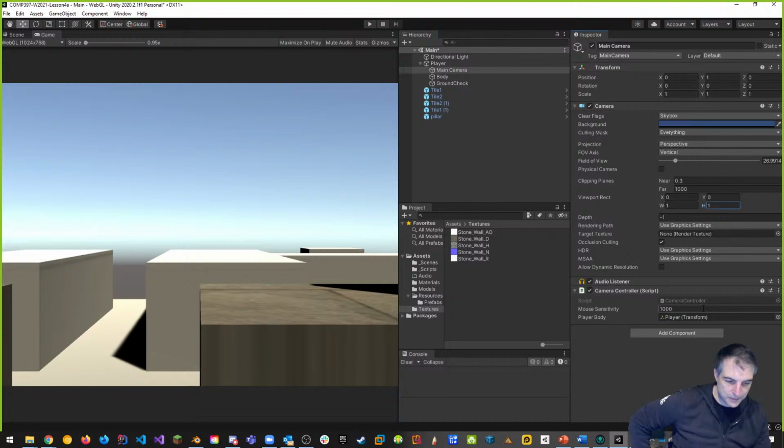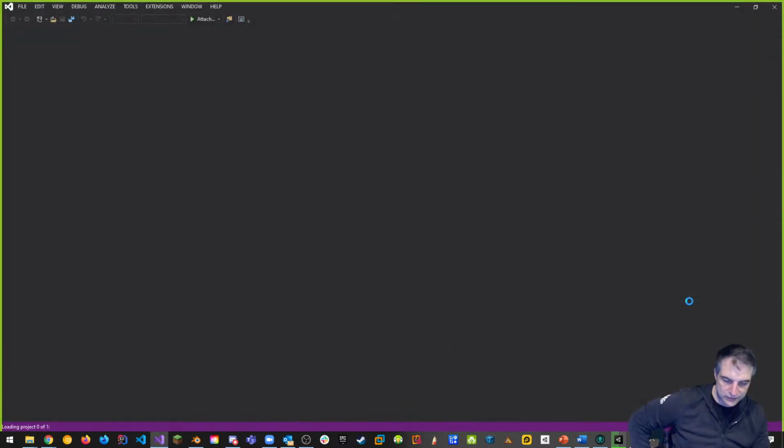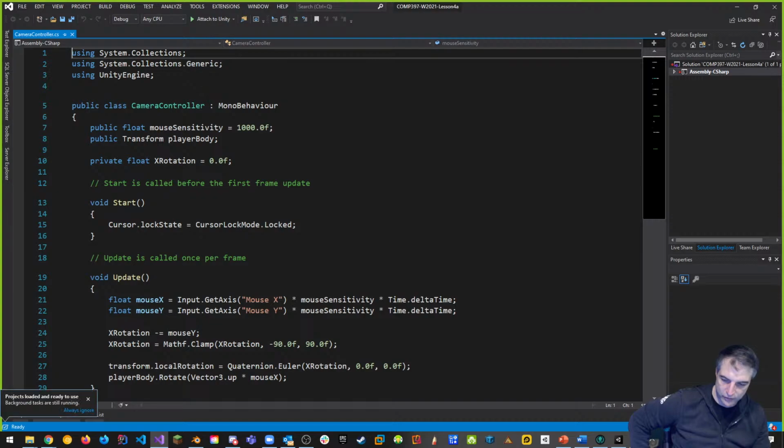Then I have my own custom script, which I put in last time, which controls my camera. Notice my mouse sensitivity is 1000, which is what's causing my issue when I'm building for WebGL. And the reason why this is happening is, if I look at my camera controller, if I double click on this thing, it's going to bring up Visual Studio, and I'm going to have my code here.